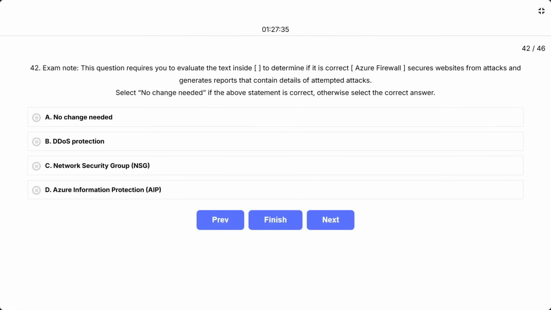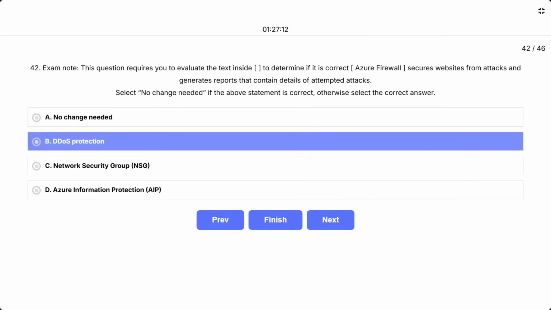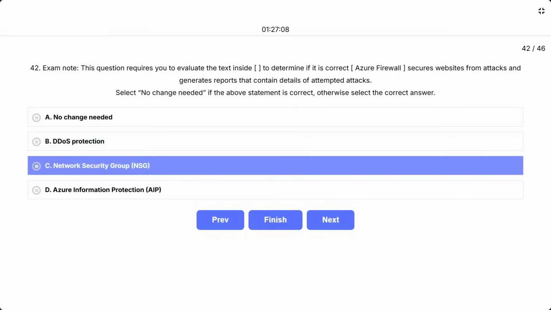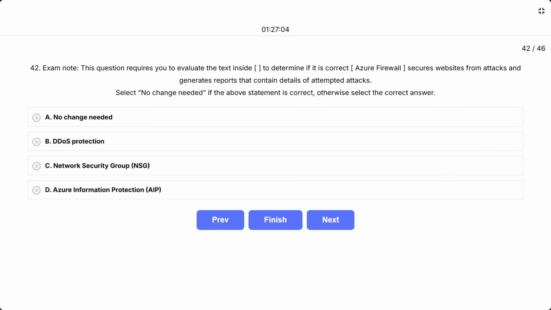Exam note: this question requires you to evaluate the text inside to determine if it is correct. Azure Firewall secures websites from attacks and generates reports that contain details of attempted attacks. Select No Change Needed if the above statement is correct, otherwise select the correct answer. The options are A. No change needed, B. DDoS protection, C. Network security group, D. Azure Information Protection, AIP. The correct answer is DDoS protection.